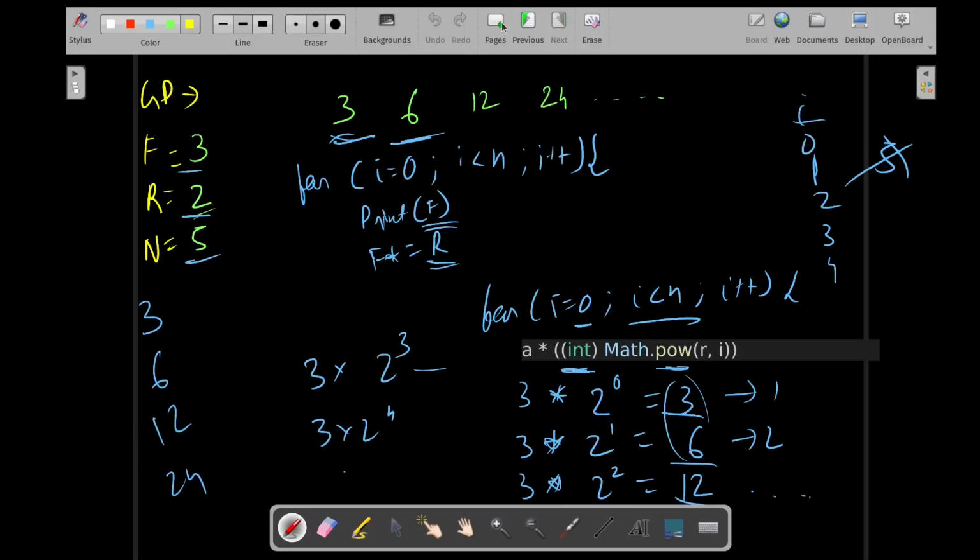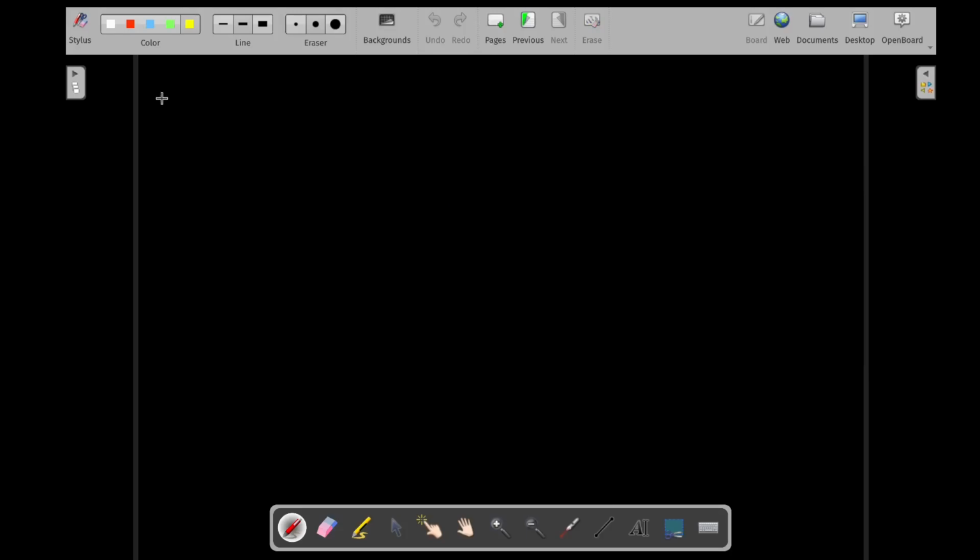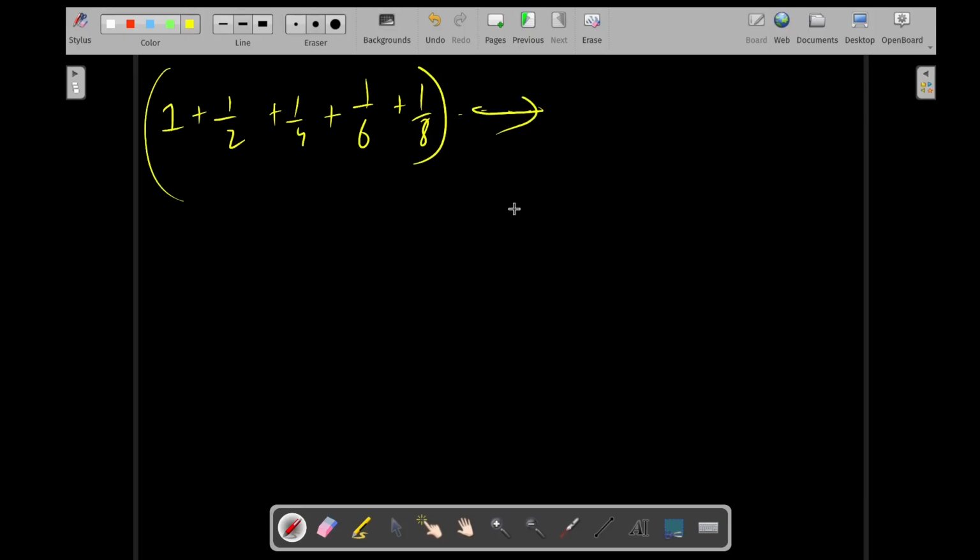What I say, I already have written a program regarding this. So sum of series is something, let's say I want to calculate this series: 1 plus 1 by 2 plus 1 by 4 plus 1 by 6 plus 1 by 8 and so on. You getting what I'm saying? So I want to see the sum of this.